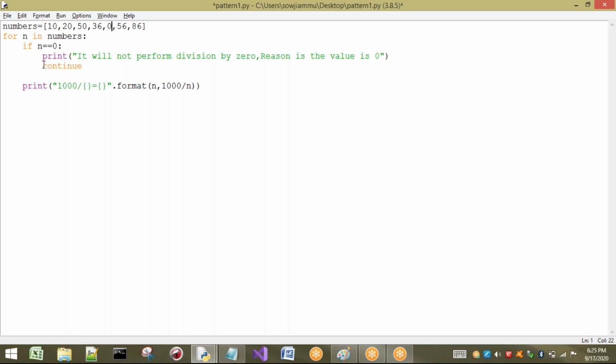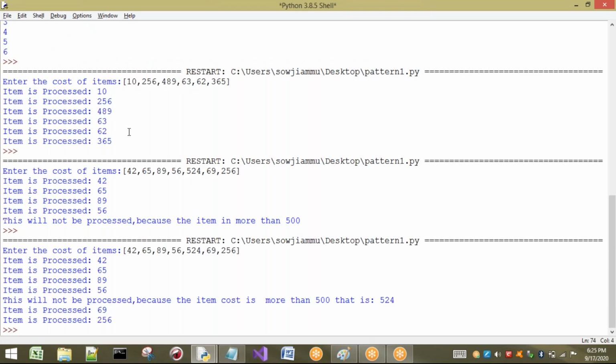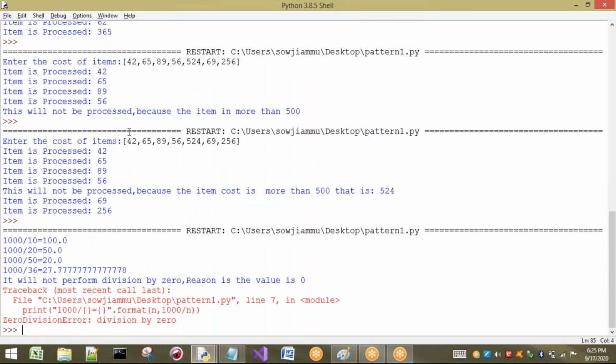So let us see without this. For example, I am not going to take this continue. Let us see what happens here. Okay, so I am not going to take this one. I will execute the program now. See what happens. It is going to give up to 36. It has performed some division, no problem.